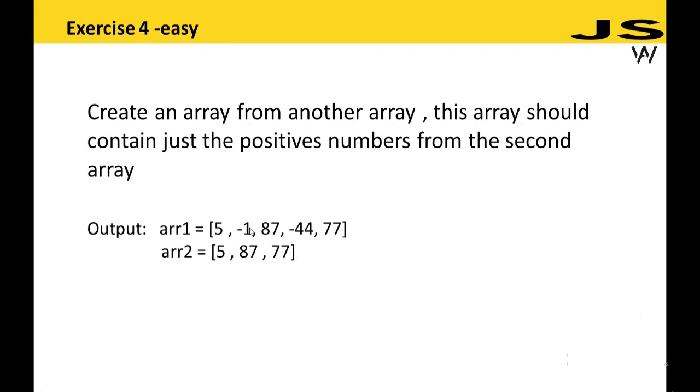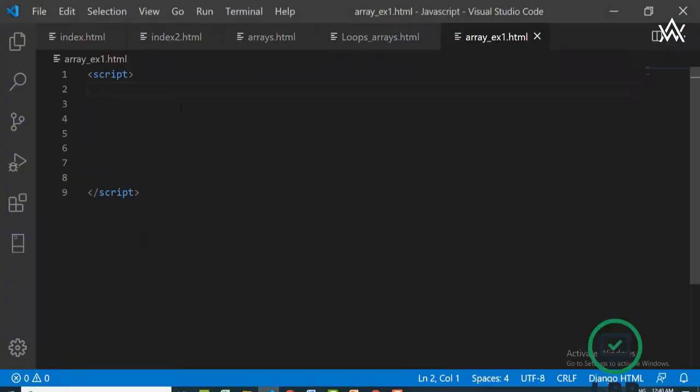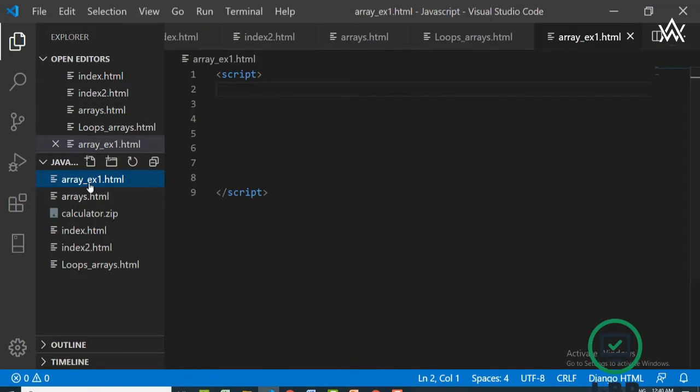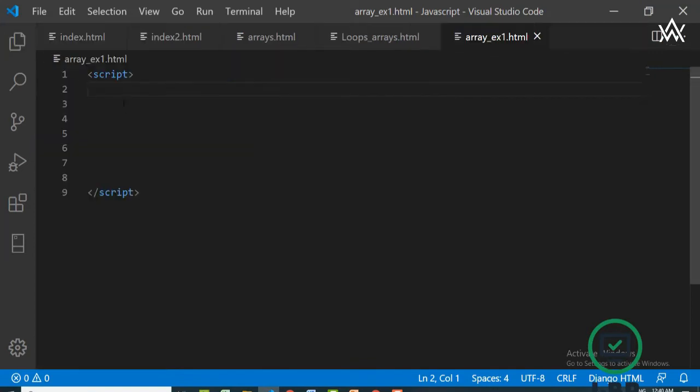It doesn't contain 5 and it doesn't contain minus 1 and minus 45. So, very simple exercise. I will go to my VS Code. Here we have just an empty file. I name it array exercise1.html. Okay, very simple, very empty file.